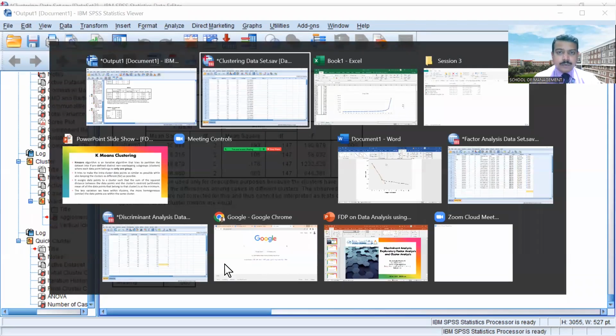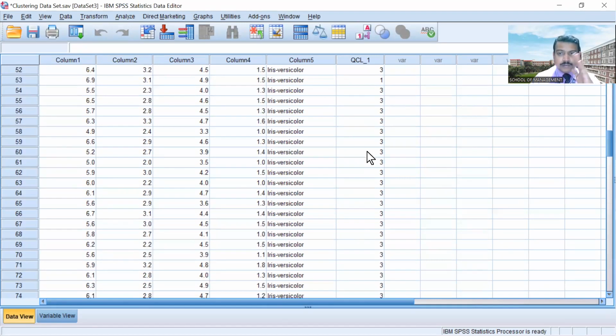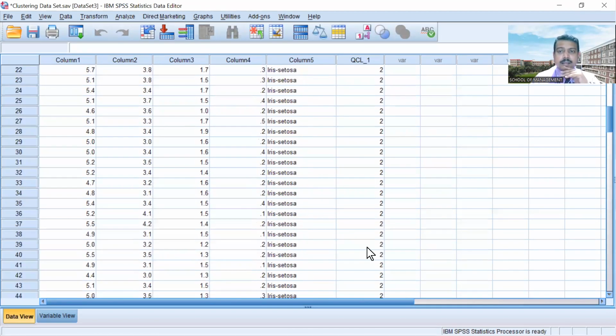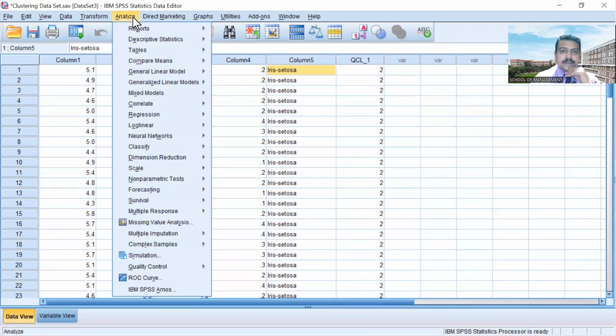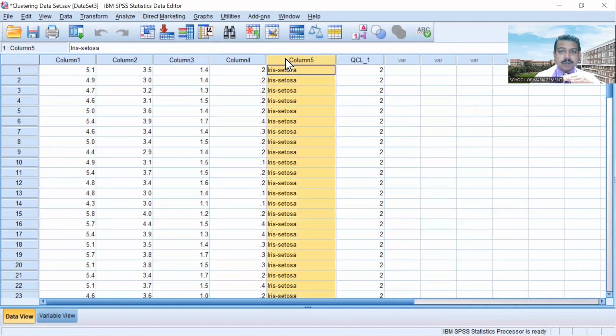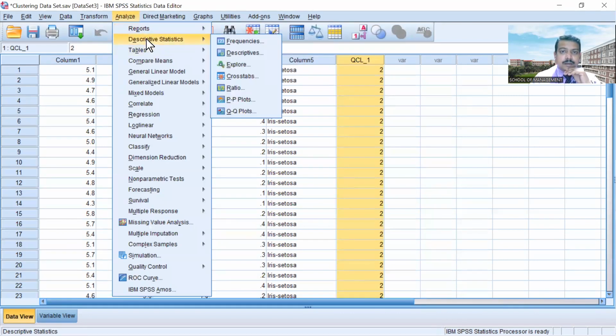So if you go to the data editor window, the variable view, data view, now you could see there's a new column that has been created, and you will see it has been grouped into different clusters. The first data point is grouped into 2, the second data point has been like that, 3, and cluster 1, like that it has been grouped. So whether it has been grouped correctly or not, we'll just have a look at it. So I'll just quickly run a frequency. We'll see whether it has the actual. These are the actuals. Column 5 is the actuals. These are the predicted values. We'll see whether the prediction is correct.